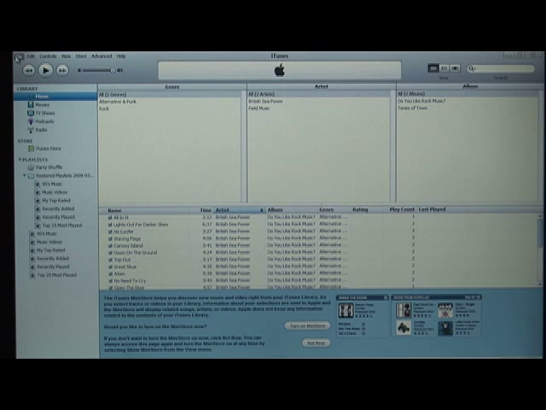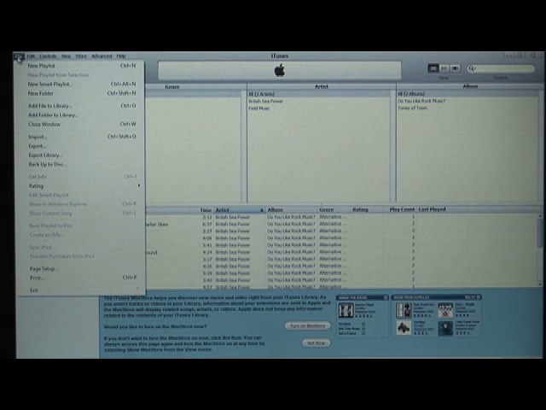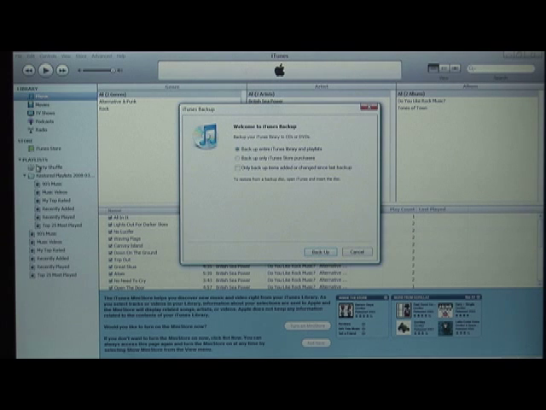Once you have iTunes installed on the new computer and you have some blank disks ready, go ahead and open iTunes on your old computer. Go to the File menu and choose Backup to Disk. iTunes will give you two options. The first one is back up your entire iTunes library and playlists, and the second option will allow you to only back up iTunes store purchases.